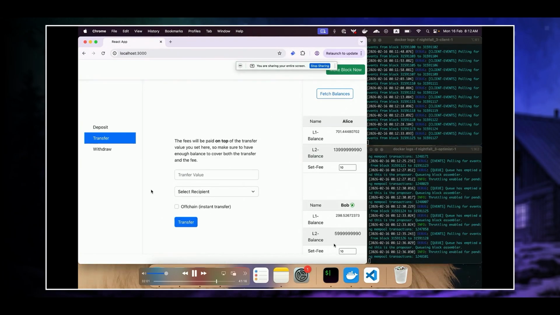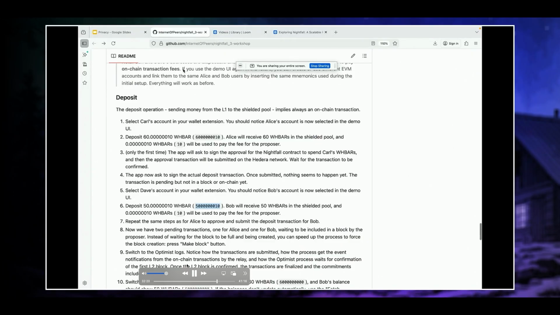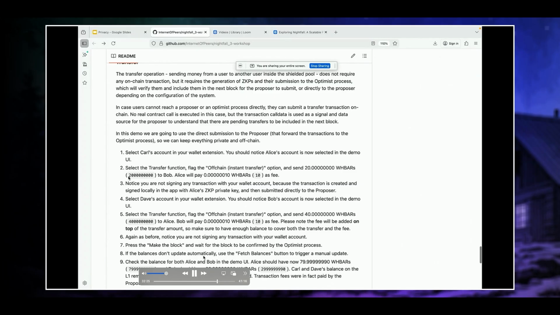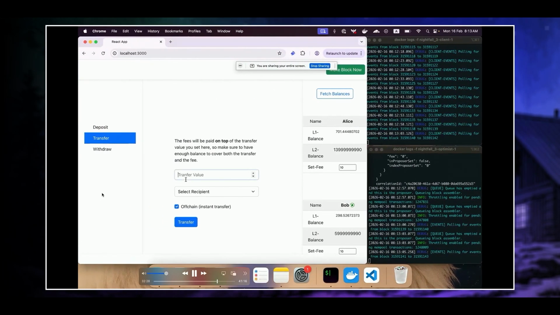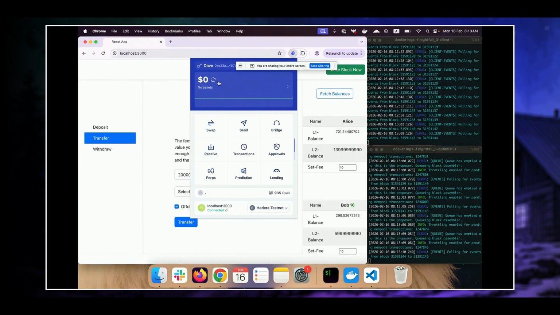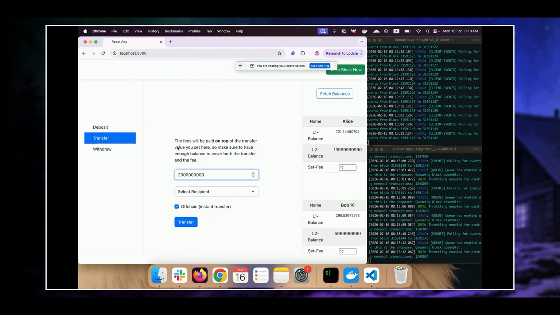So having the new block now, I can see that my L2 balance has changed. So Alice as well as Bob have new money. Now I can move to the transfer. And for the transfer value, I again can select something like 10K, let's say 20 wrapped HBAR. And I can see where I'm currently at. I am Dave. And then Dave is sending this to Alice.